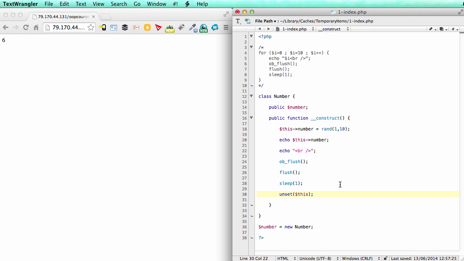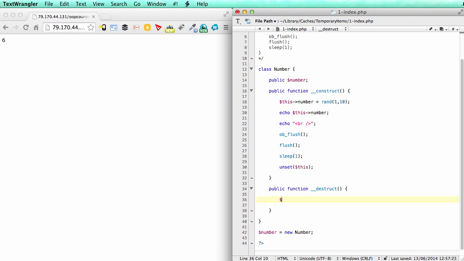Okay, so that's fine, but it's still going to happen only once. What we need is something to happen when we destroy it. Fortunately, we have a great way of doing that. So we'll create a method destruct. And simply that method will recreate the variable each time it's destroyed. Sorry, recreate the object each time it's destroyed. So number equals new number.